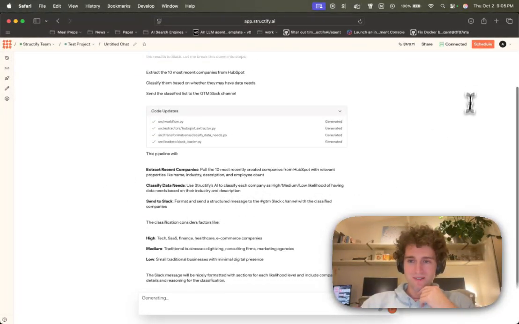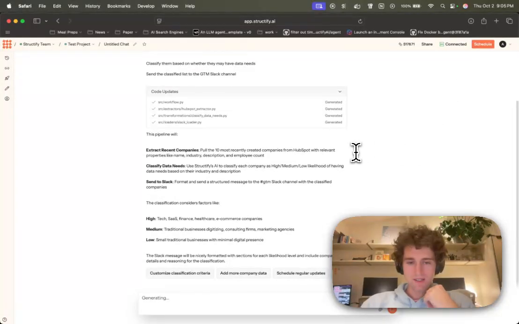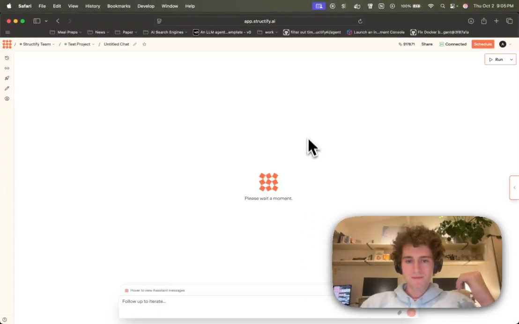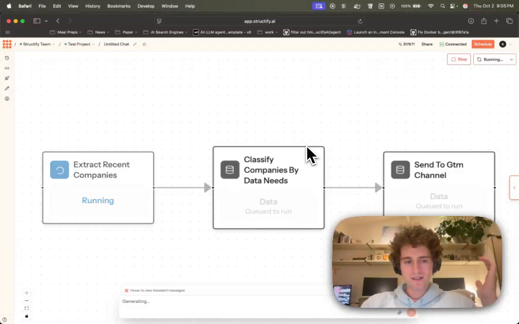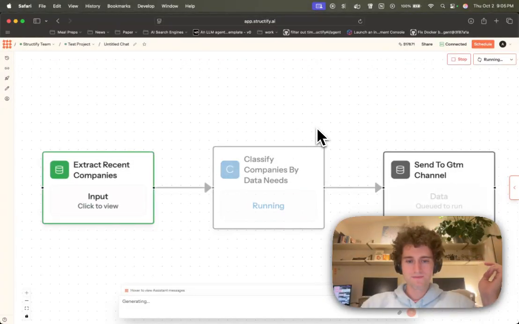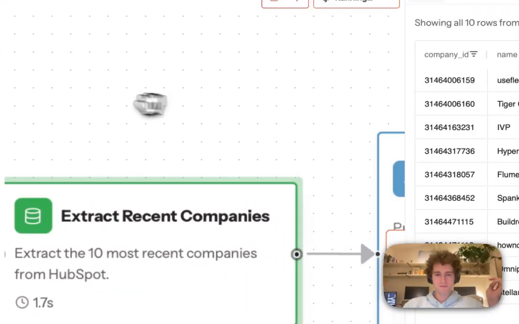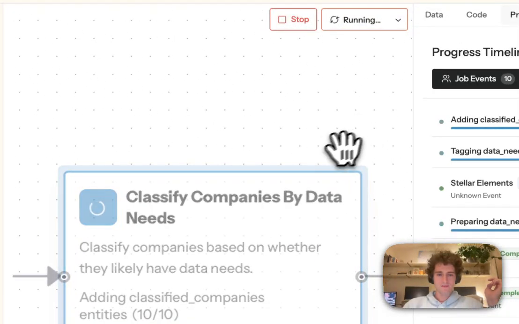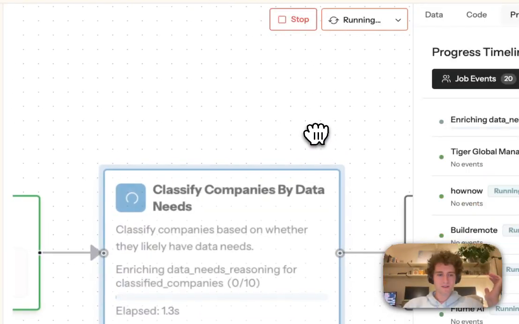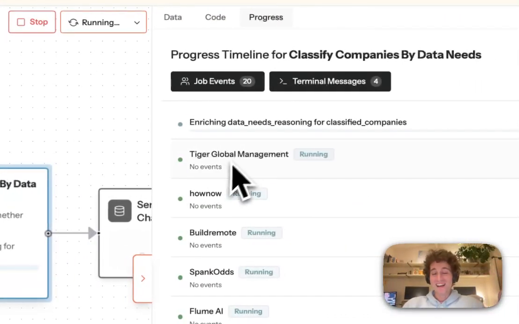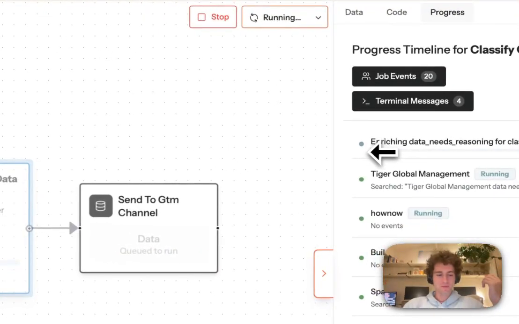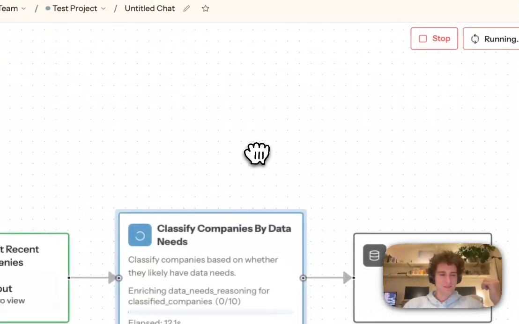I'm also just going to briefly mention that once this is ready to go, we should be able to, well, actually, let's just say, this is it building up the sandbox. Everything is in a very isolated, secure environment. We extracted some companies. We're now going to classify them automatically, trying to figure out if they have good data needs. I think Tiger probably has good data needs, if I had to guess. And then we're going to send them to the go-to-market channel right after.